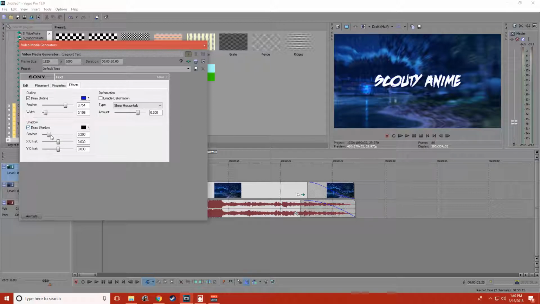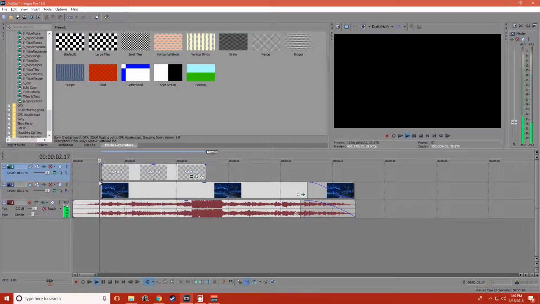You can also do drop shadow, feather it out a bunch again, change the offsets to 0 each, and you'll get that kind of "I'm on top of it" feel. So yeah, that's how you get the text to look the way it does.